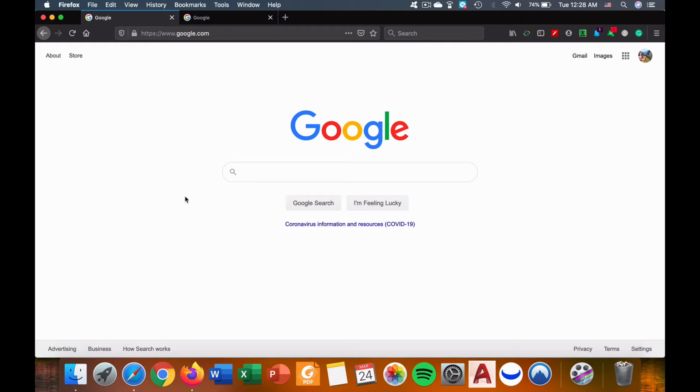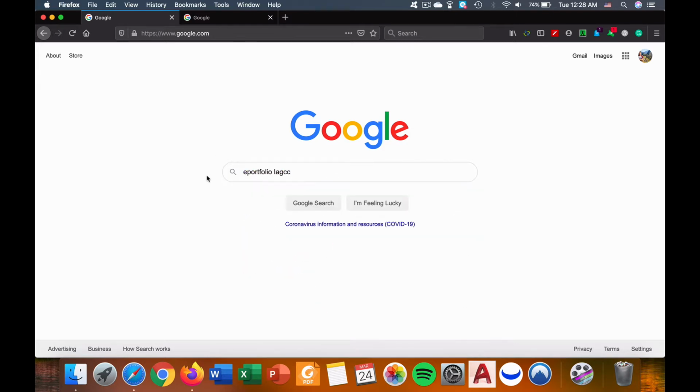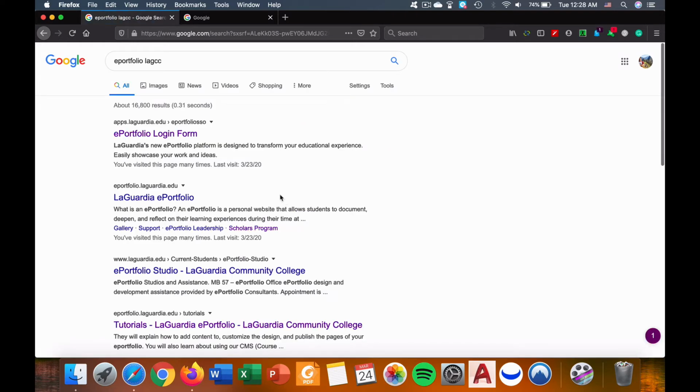The shortest way that I usually use is just in Google, you will have to write ePortfolio LaGuardia. As you can see here, ePortfolio LaGuardia Community College in the shortest way. Then you click enter. Then you will have to choose the link that says ePortfolio login form. Don't use the other ones. It has to say this ePortfolio login form.